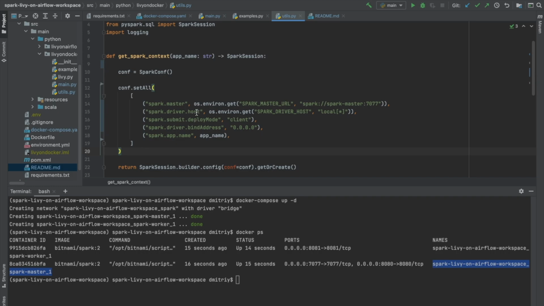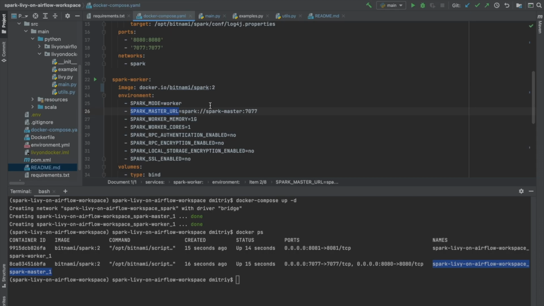You can see here that I'm using os.environ.get in order to fetch the value for Spark master URL as it is set on my local machine. And if it does not exist, it will use spark-master:7077 as the default. Now make sure that whatever the value is for this environment variable matches the value used inside of your Docker Compose environment configuration for your Spark worker.